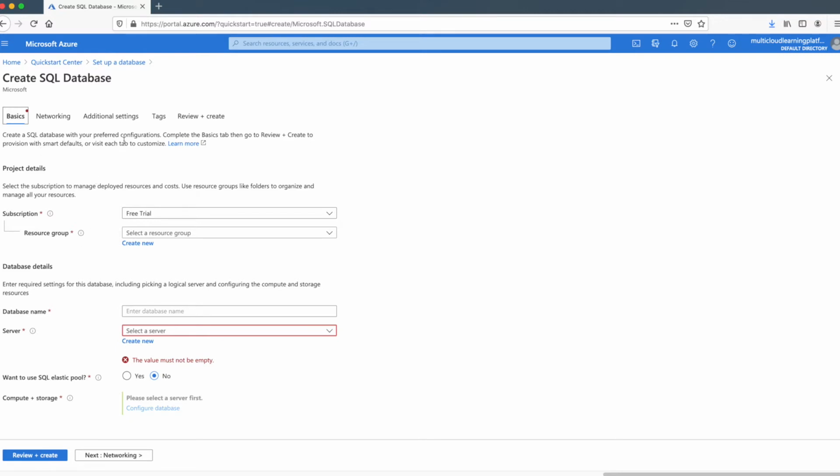When I click on create, I am redirected to this screen. As you can see, my subscription is free trial, and it is asking me to create a resource group. Resource group is essentially a way of grouping your Azure resources into different groups for easy management, for easy deployments, and essentially if you have to migrate, you can migrate a resource group from one location to another.